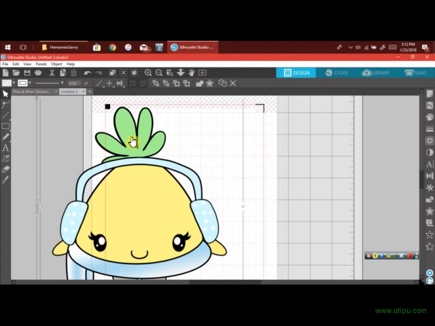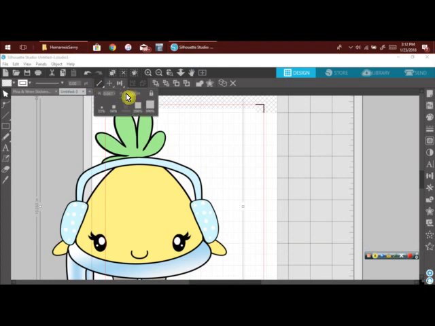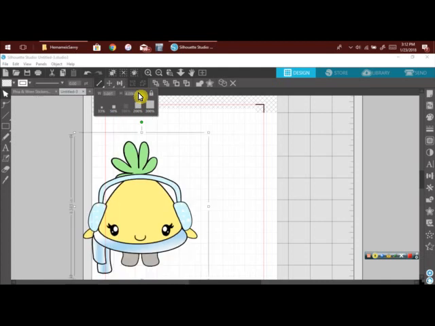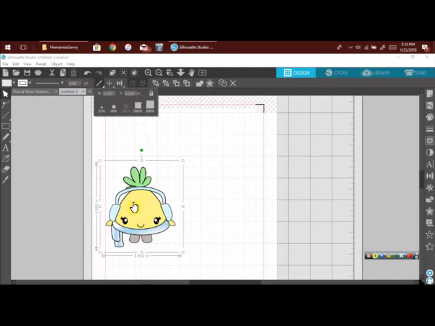Once you drag and drop it in, you're going to go ahead and resize it. Make sure your aspect ratio is locked so you don't distort your image whenever you make the adjustments. I like mine personally to be about 4 inches, so I'm going to adjust the larger of the two. I'm going to hit 4.00 and then hit enter.